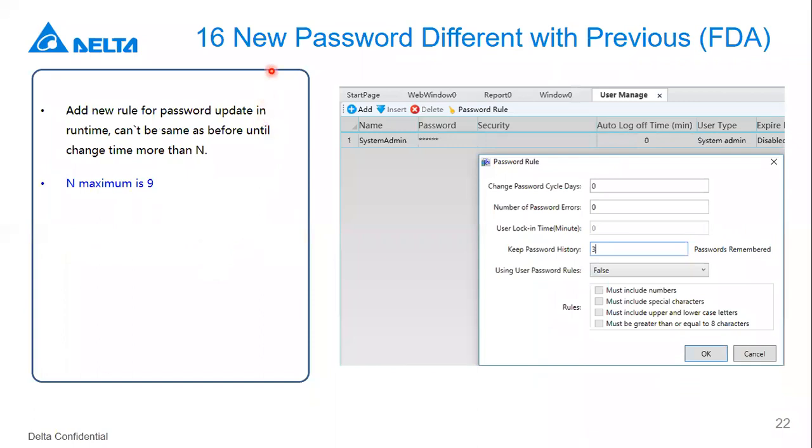And next one is new password different from the previous. This one complies with FDA standard regulations. So what does it mean? The new password must be different from the previous.